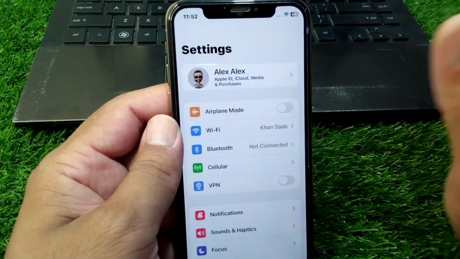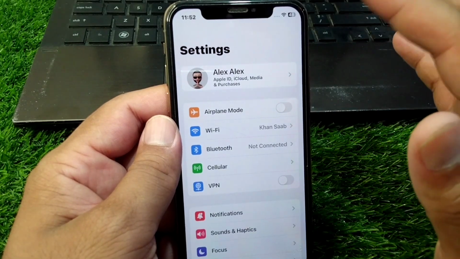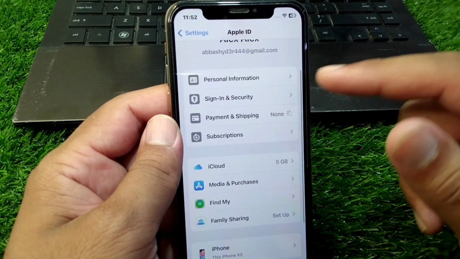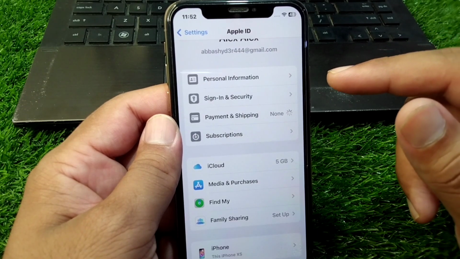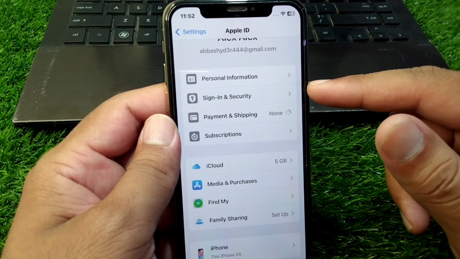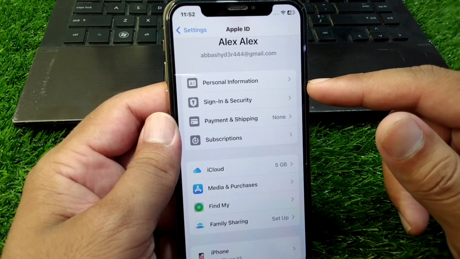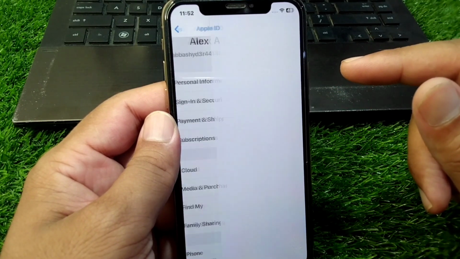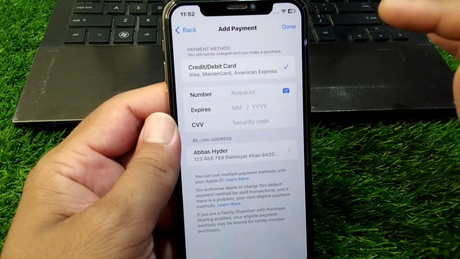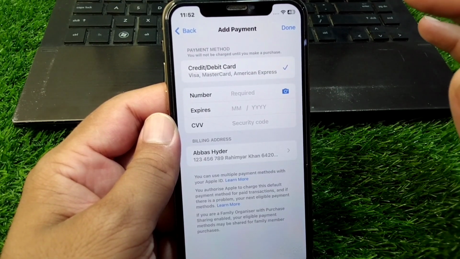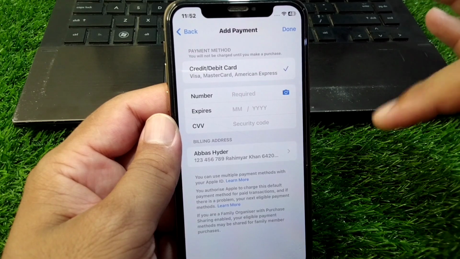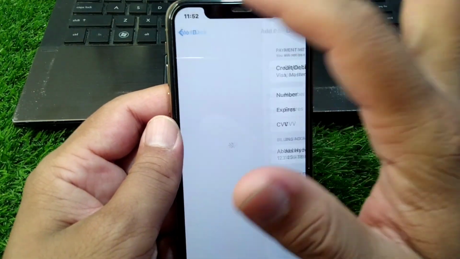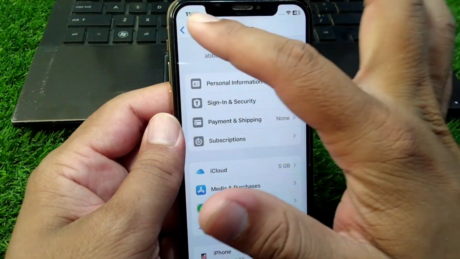And if the problem is still there, then you have to open settings again and then tap on your profile again, and from here go to payment and shipping and wait here for some seconds. So guys, from here you have to simply remove your payment method one time, and after this add your payment method again on your device. So guys, do this and check if the problem is fixed or not.